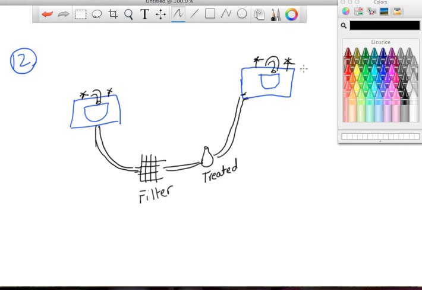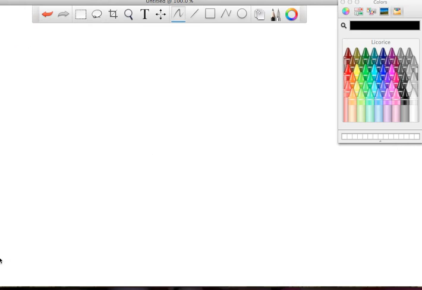Number 13, what happens to untreated wastewater? So what happens to the water we decide not to treat? Where does it go? Water that we don't treat, some of it gets dumped into rivers and oceans.